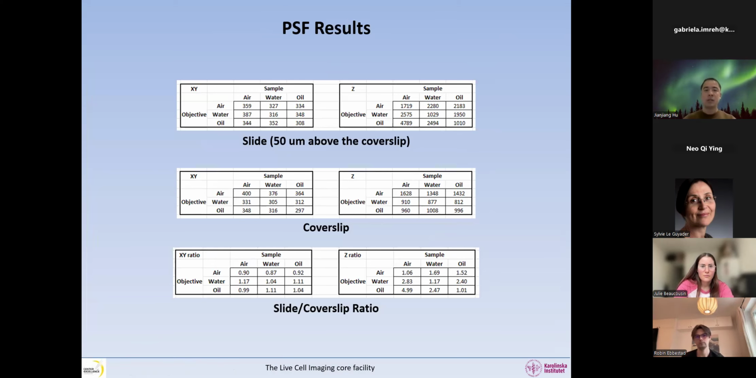And actually, this is the point spread function quantification results that we get from these different combinations. We have 3 different samples and 3 different objectives, and this is the XY resolution and the Z resolution when the sample is on the slide, which means 50 microns above the coverslip, or if the sample is on the coverslip, which is directly under the coverslip. And also there's a ratio of this resolution. If we divide the one on the slide by the one on the coverslip, we will get this ratio. And you will need this table later on for your small quizzes.